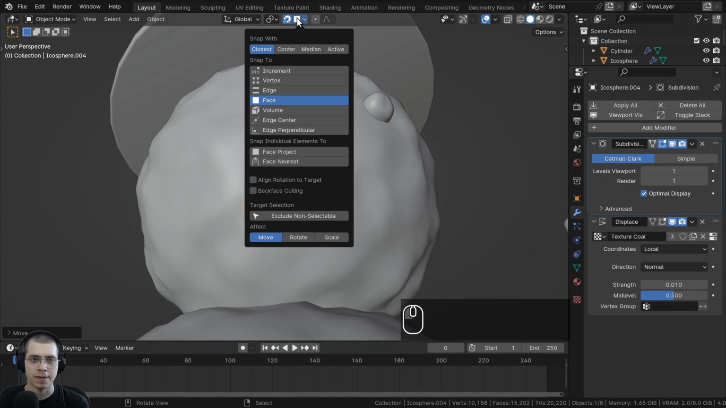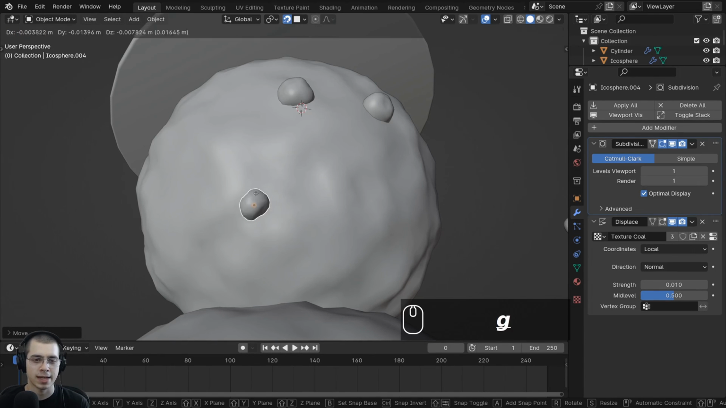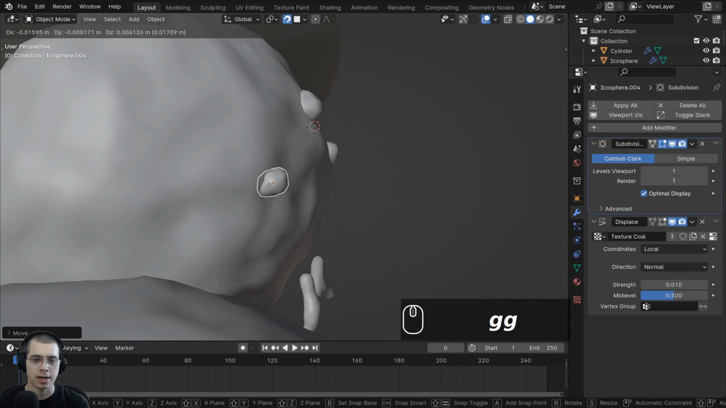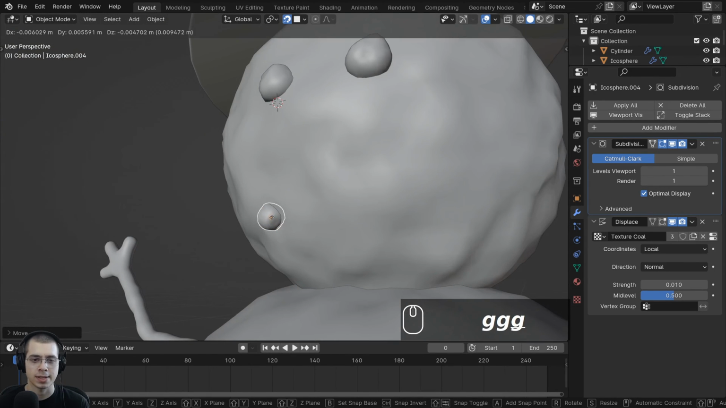So I'm going to click back here on the settings, and you can choose snap with. I'm going to click on center. So this way it'll snap to the very center of that object. So now you can see there, it's popping out like halfway because it's snapping to the center.